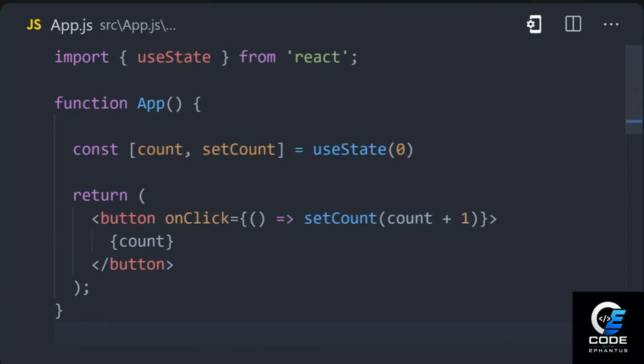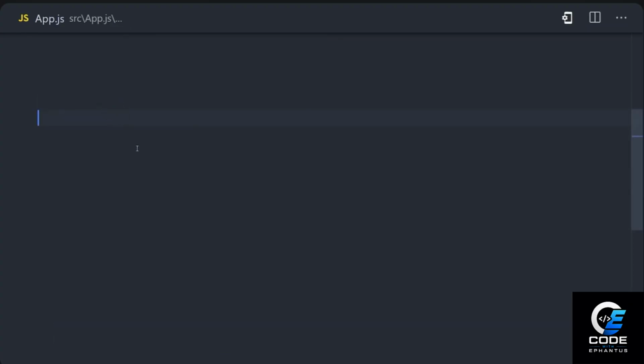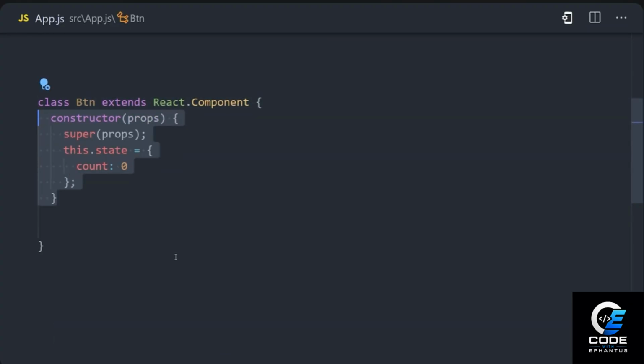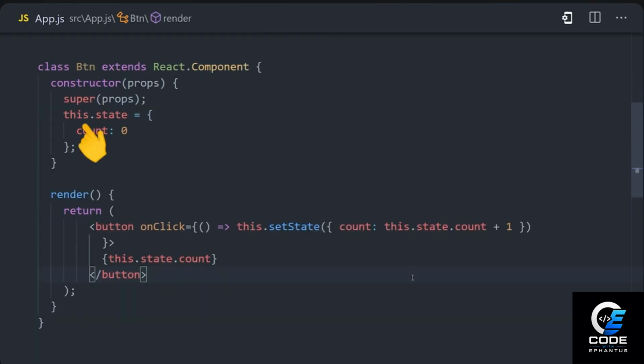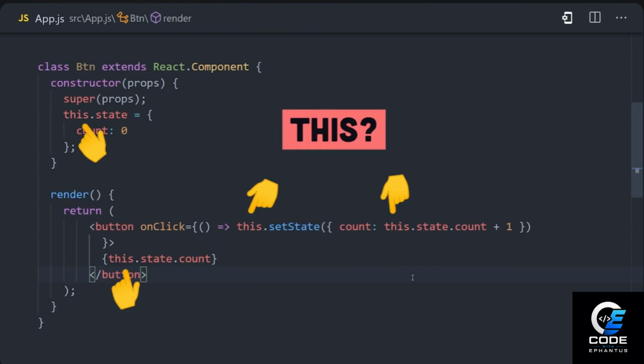If we compare this code to a class-based component, you can see it's far more complex. We need a class to extend a React component, then a constructor to initialize the state, and also notice how we're required to reference the this keyword all over the place. useState, in my opinion, is a much cleaner solution.